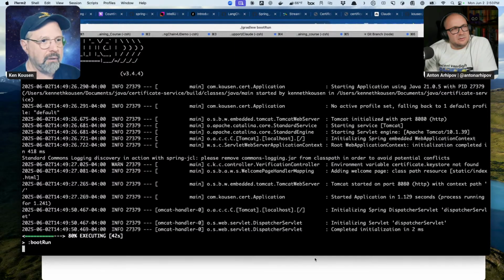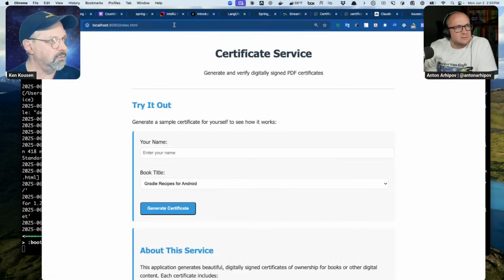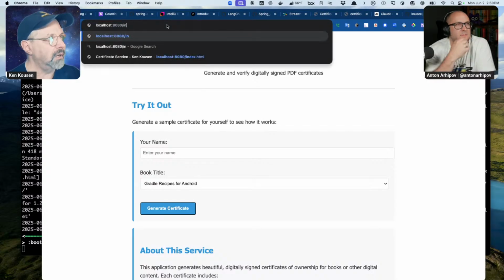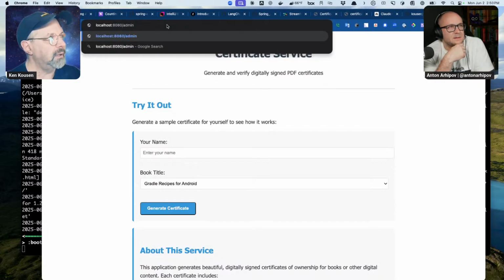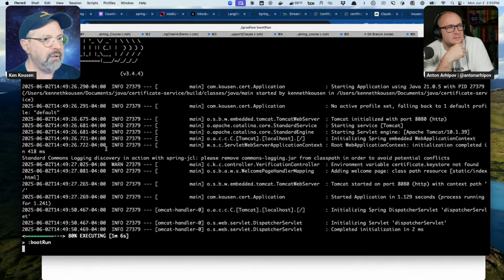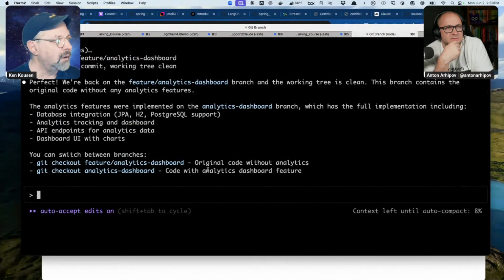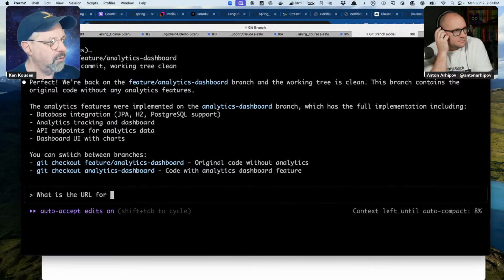Refresh. I just did that. Okay, that's strange. Let me go to just localhost 8080, which should be the root. Yeah, that's the normal certificate generation page. And then there's supposed to be the admin dashboard, right? Admin, that's not going to exist. And then it was after admin. So what was the URL? Did it say it? Oh, here. I think it was in a different window. What is the URL for the admin dashboard?